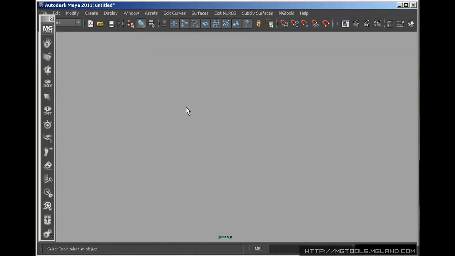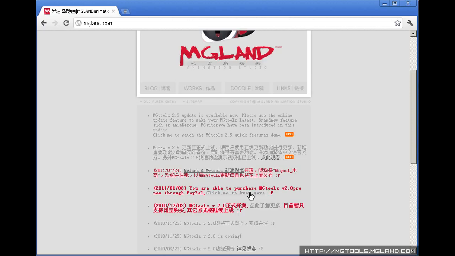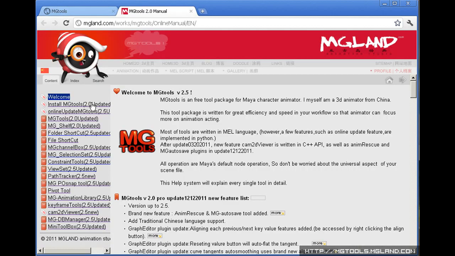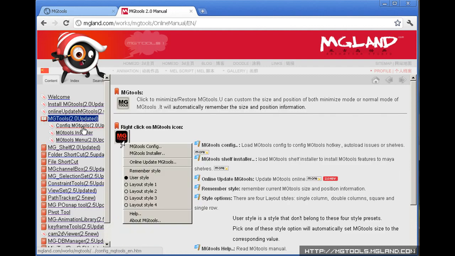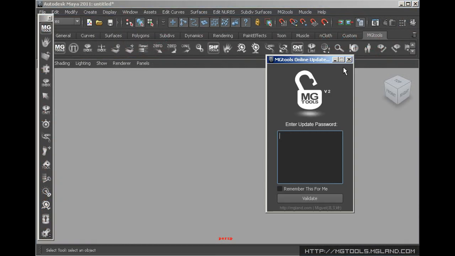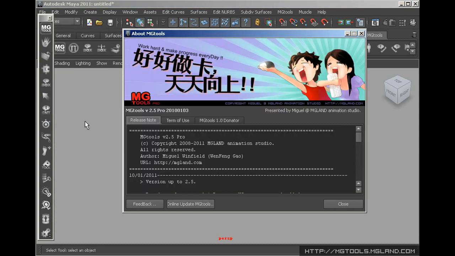In this demo, we'll go over the main features, but I assure you there are tons more features that you can read about in the online manual. Check the description for useful links. By the way, when you purchase MGtools, you will receive a password to update to 2.5, as well as all future updates. So once you have MGtools, you have it for life.